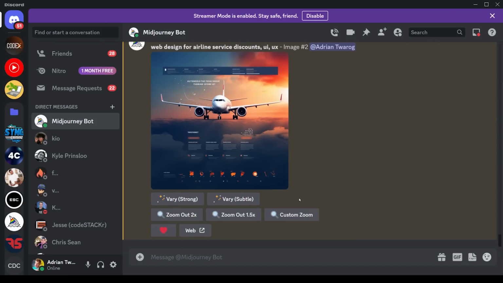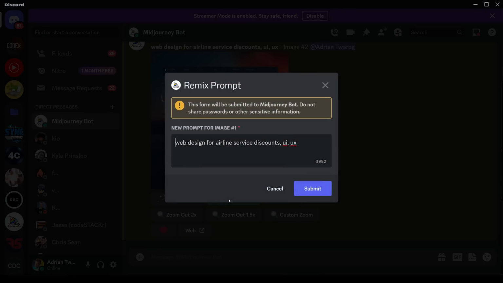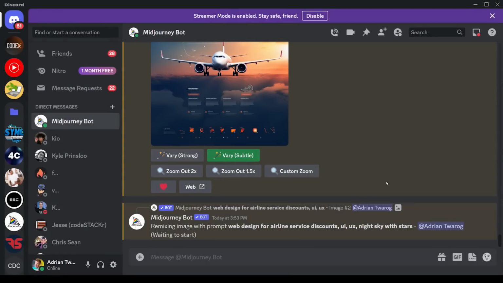Now, to try some other things, there's these new very strong and very subtle changes that you can make where you kind of remix an existing prompt. I'm going to try just over here. I'm going to see if I can make something that's a little bit darker, maybe something like a night sky with some stars, and see how effectively that changes up the web design that I've got just over here.